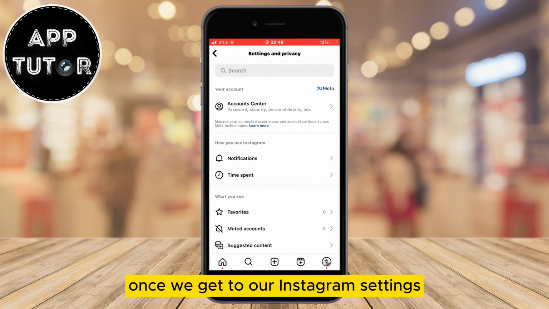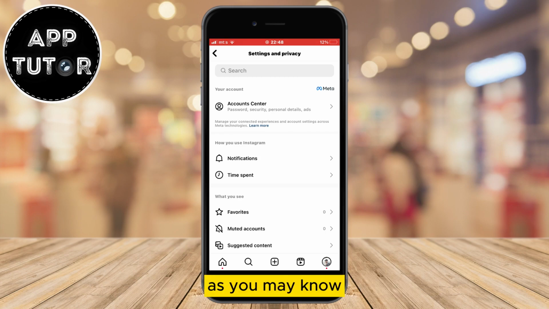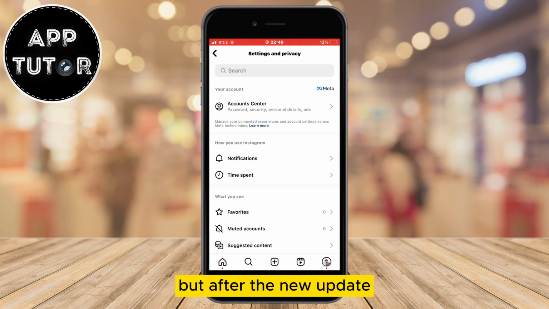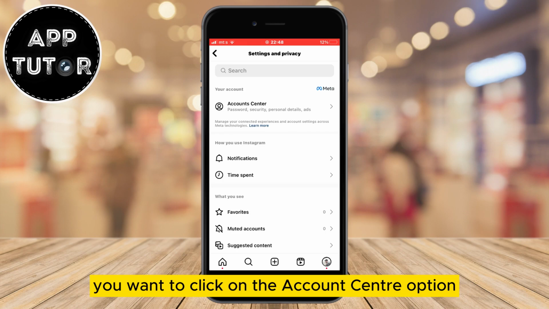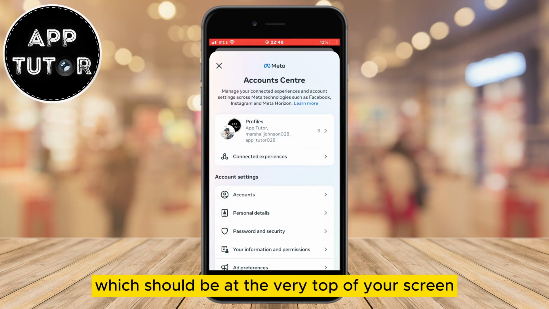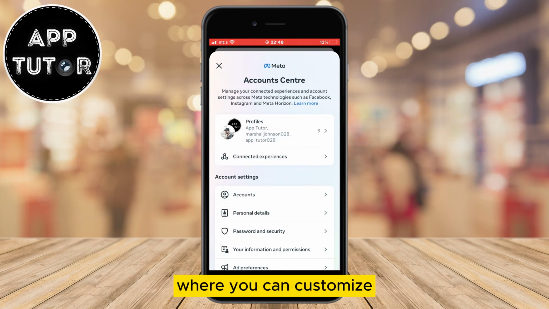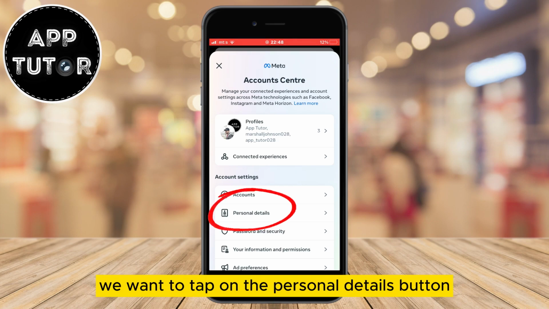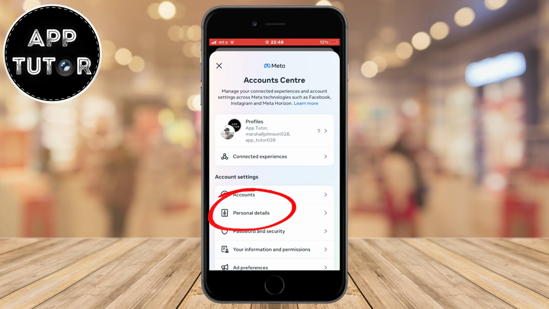Once we get to our Instagram settings, we'll see a bunch of different options. As you may know, we had the deactivate and delete options inside of these settings, but after the new update they've moved it into another section. You want to click on the Account Center option, which should be at the very top of your screen, and then it's gonna open the center where you can customize and change all kinds of things related to your Instagram and Facebook accounts. In order to deactivate our Instagram account, we want to tap on the Personal Details button.